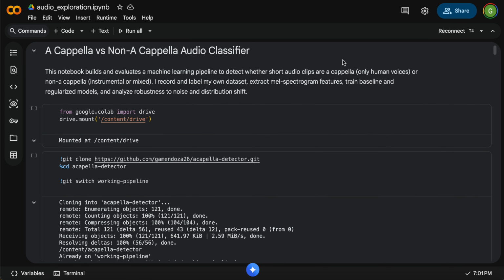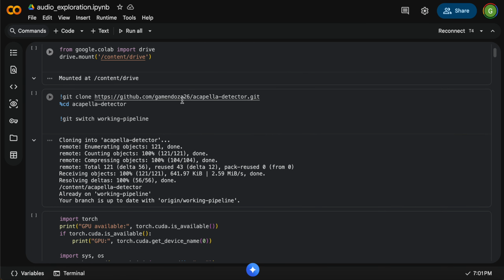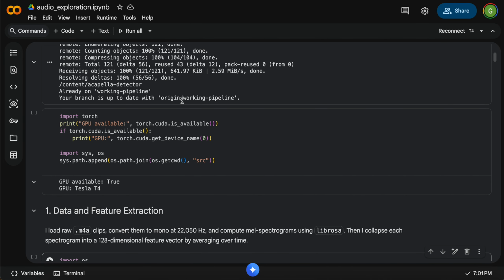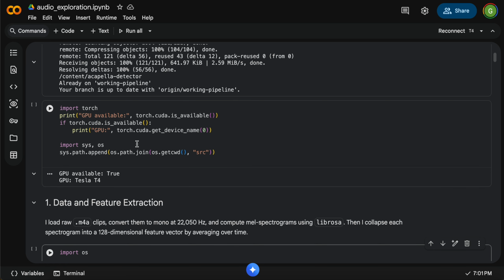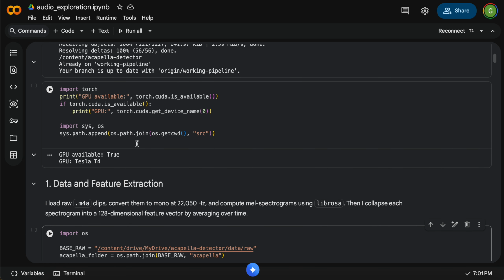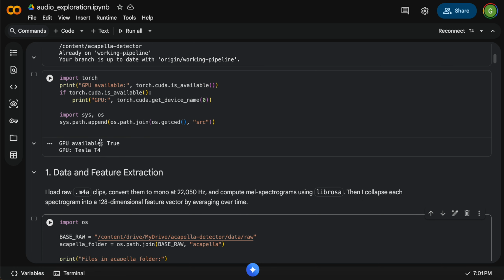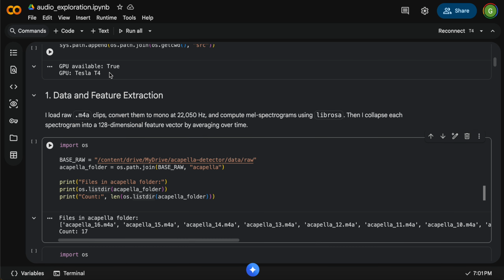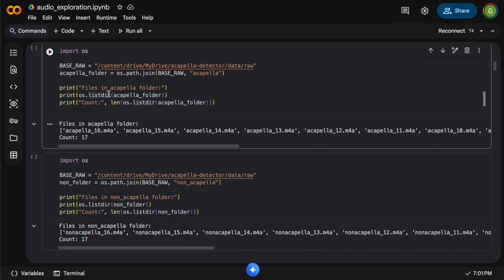So as I said, there's the data that I collected from my own recordings, and I was able to put them into the a cappella and non-a cappella folders, 17 of each. Here I decided to use a GPU even though I didn't need to, simply because if it was to be scaled up to a larger data set, this would be important for scale, whether it's the number of recordings or the length of the recording itself.